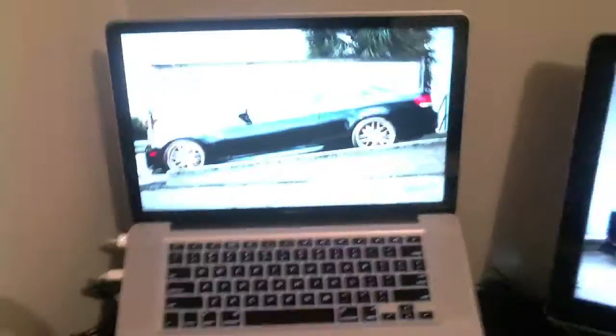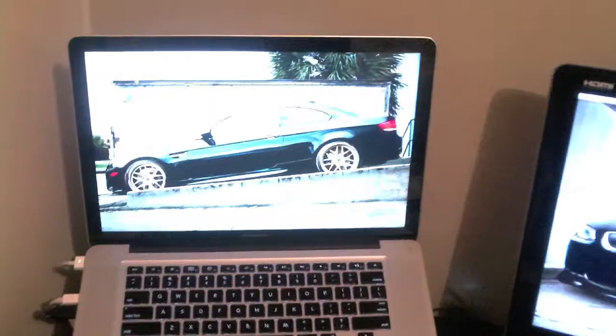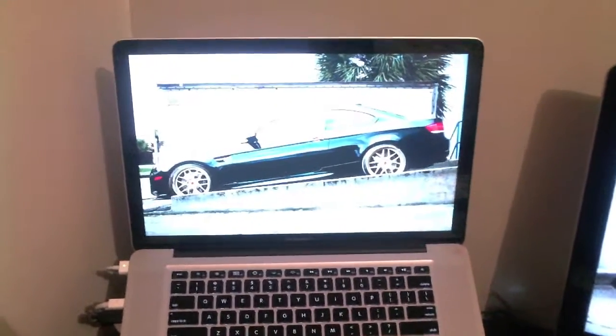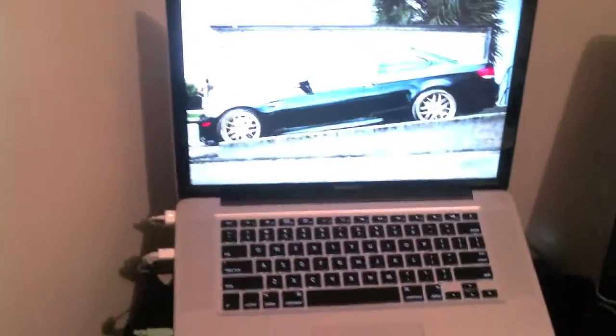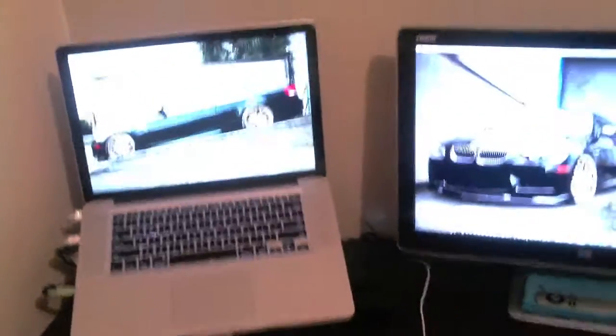And then my MacBook Pro 15 unibody. This is the top spec one, the 2.8 gigahertz Core 2 Duo. It's got 4 gigs of RAM and a 500 gig hard drive. So yeah, that's my machine at the moment. I only just got that actually.